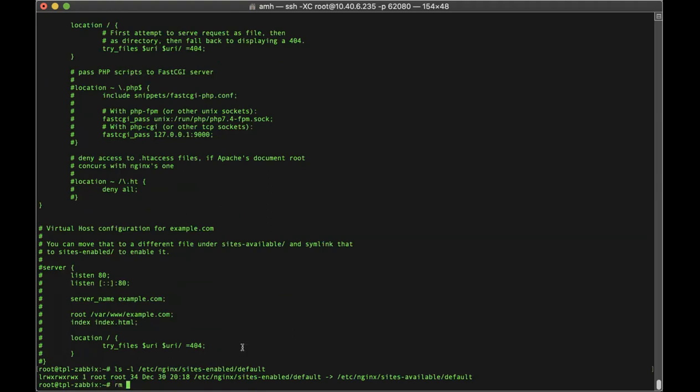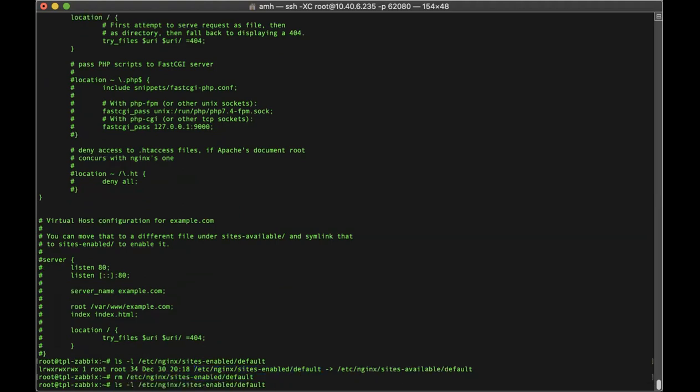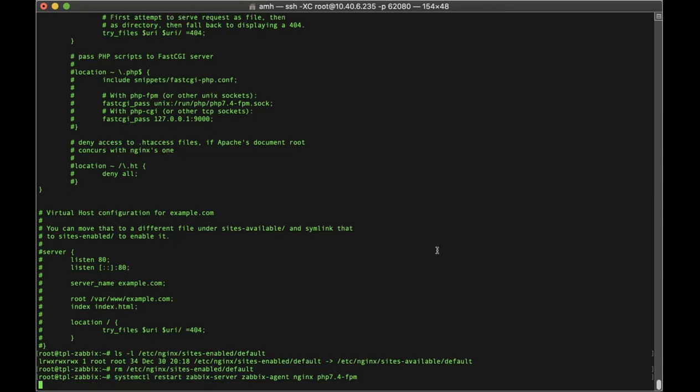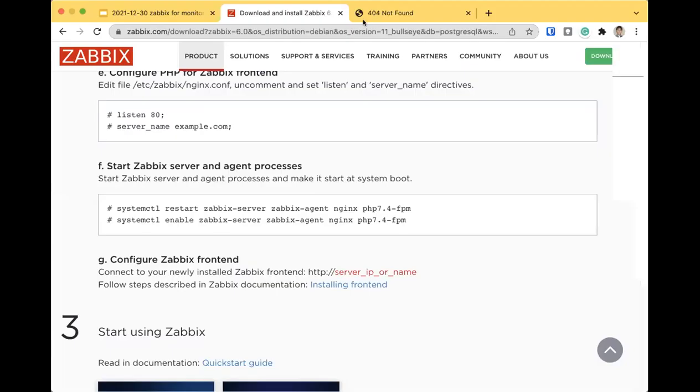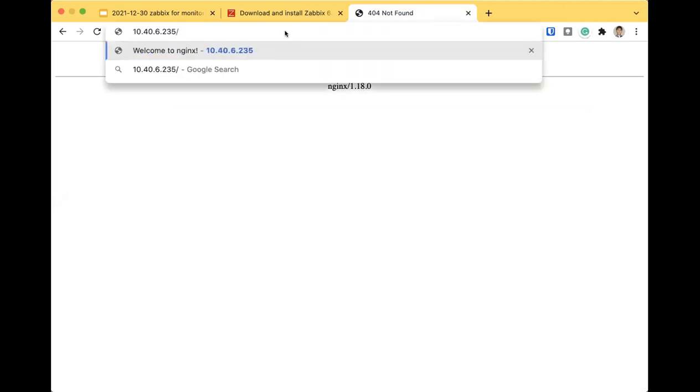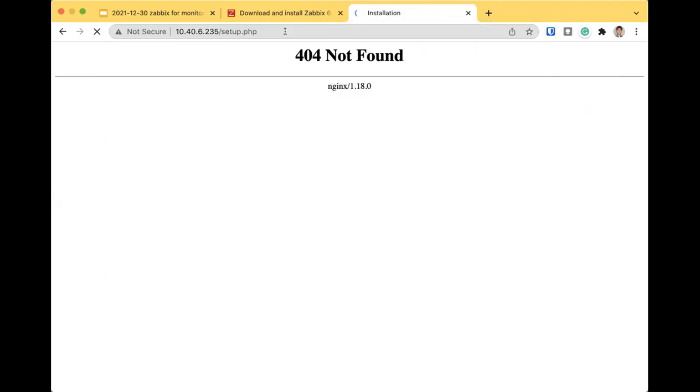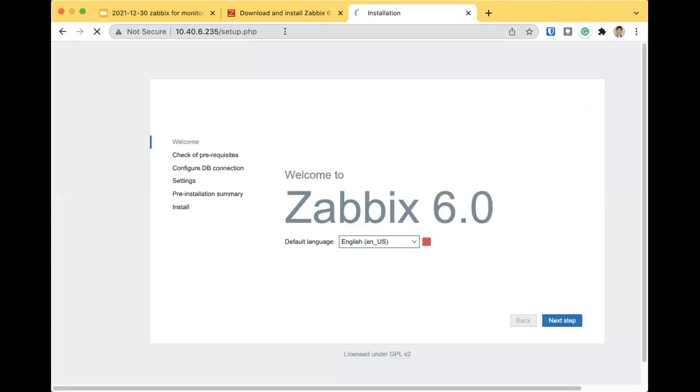Yeah, it's just a link. Okay, so it's done. We will restart the service. Where was the command? Oh yeah, here it is. We restart everything and then go back to our web browser and check Zabbix. Yeah, looks like it's working. As you can see, if you understand how the Nginx configuration works, then it should be easy for troubleshooting.